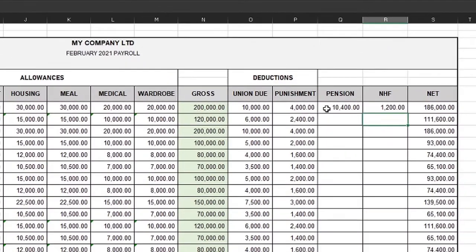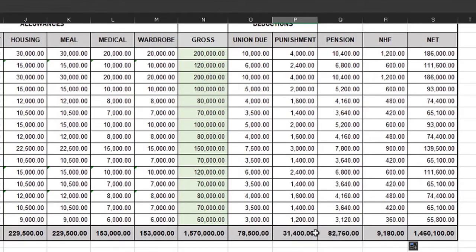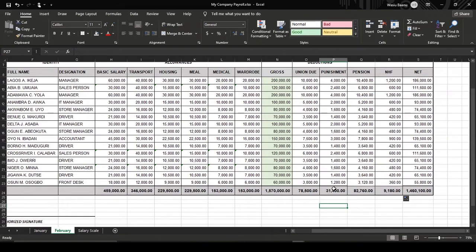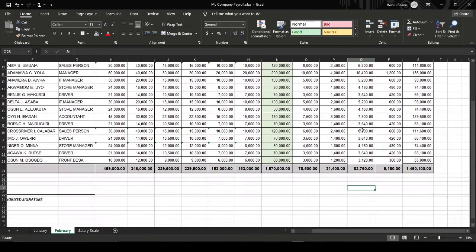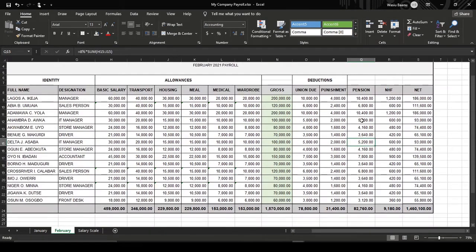Now that we have this, then we can just replicate all of this like so, and then we can put this like so. So it means the total. Why is this border not doing? So just format the painter and copy it like so. Anyway, so we have our total pension now, and we have our total NHF. The work is not done yet.